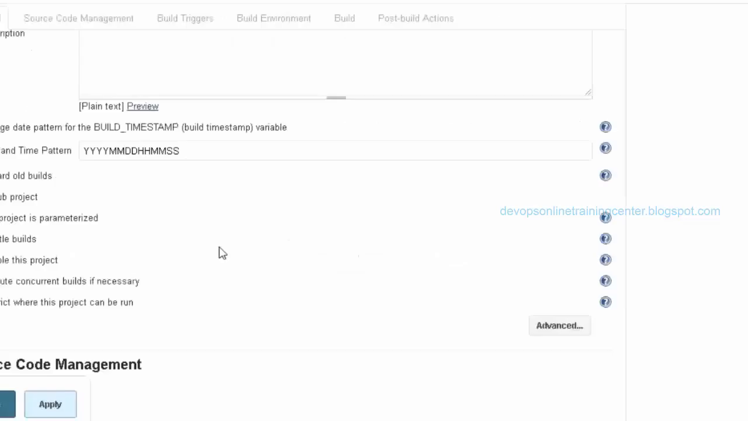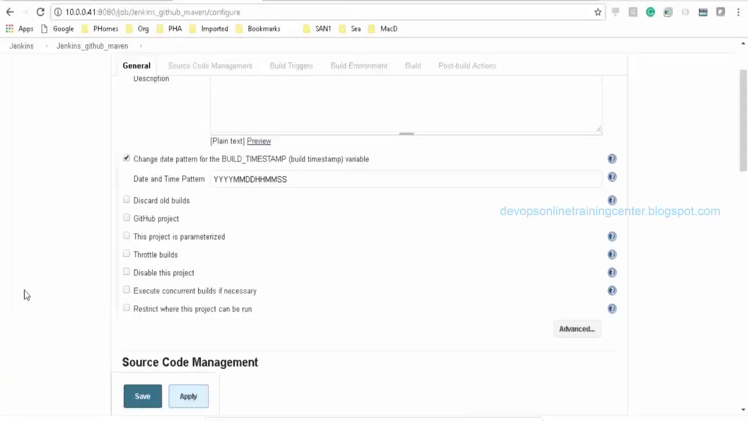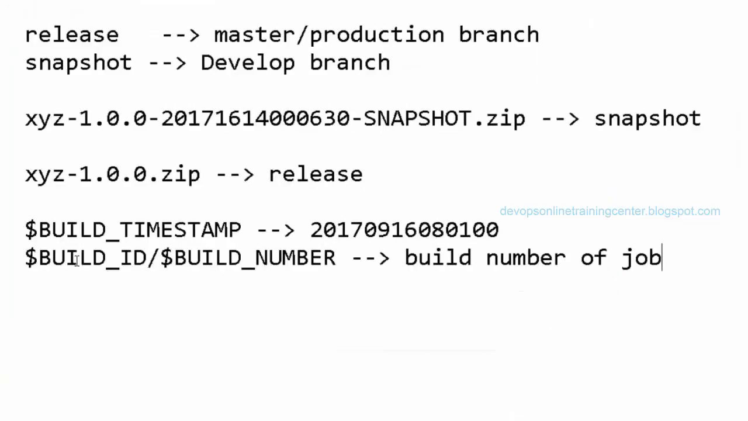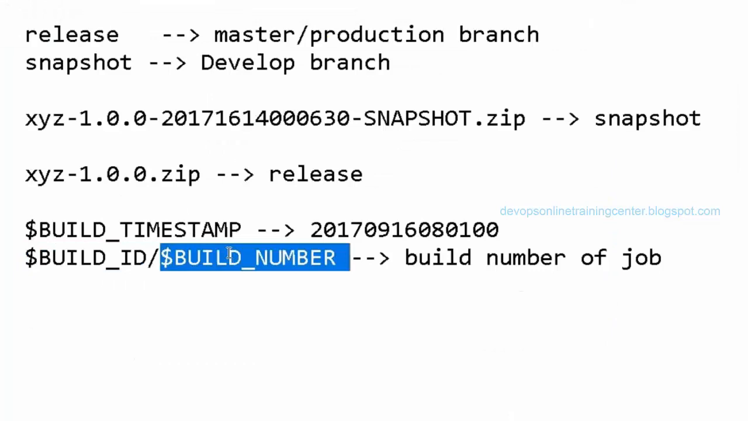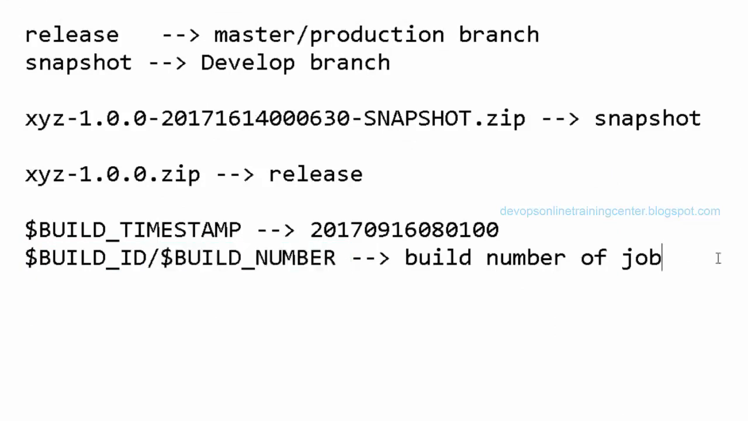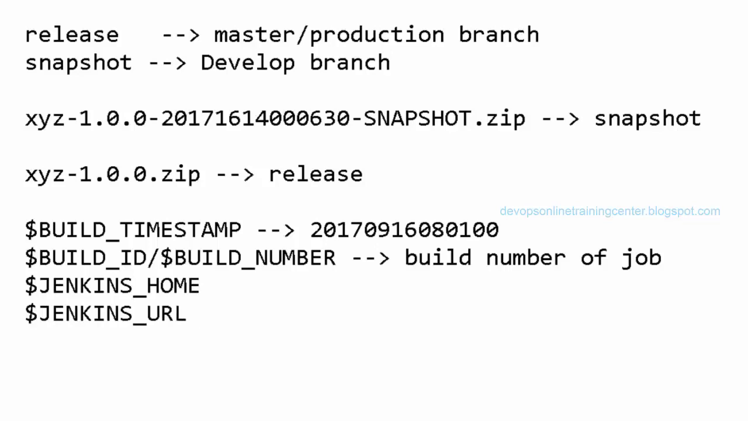Let's start from 1, right? So here we have builds on the left hand side, build history. That build ID we can get inside the job using this parameter. There are a lot of other things like Jenkins URL, Jenkins home. These are default Jenkins provided variables which we can use inside the job. It will provide the URL of the Jenkins.